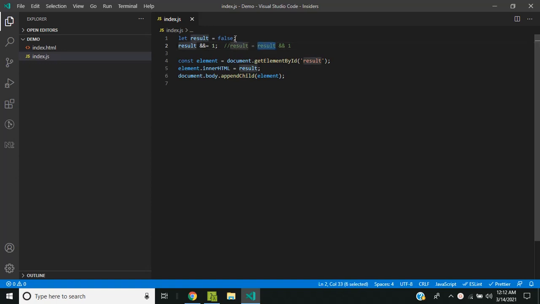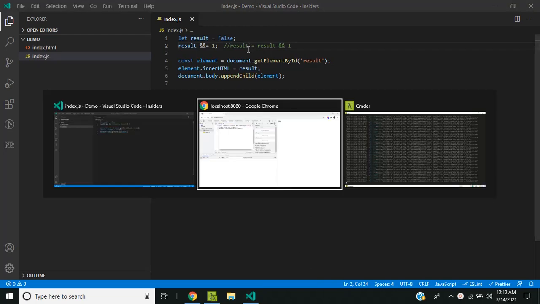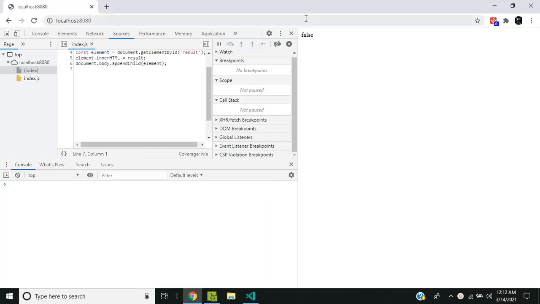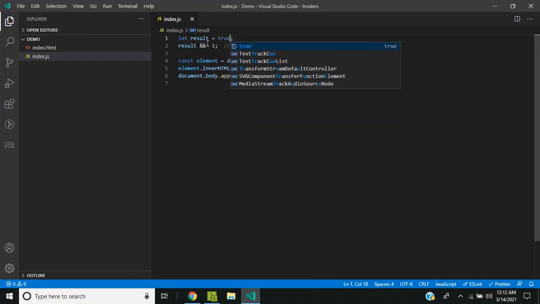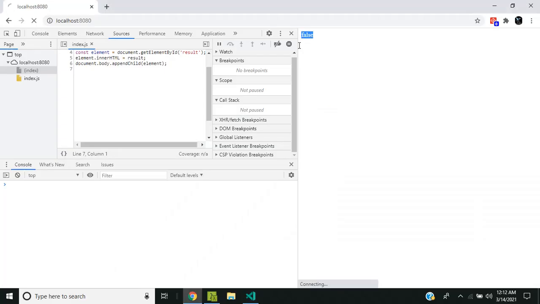In this case, since we assign the initial value as false, the second value won't be assigned to result. So now let's see the result. You can see that it is false. In case we change it to true, since the operator is and, it will assign the value 1. Now you can see that since we give true, the new value is 1.